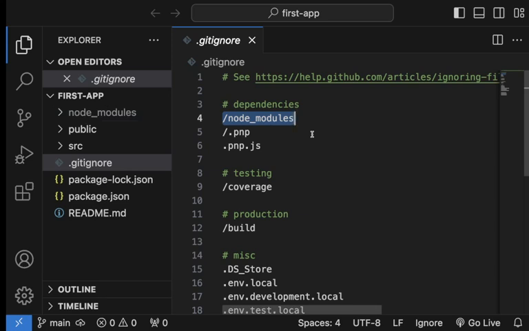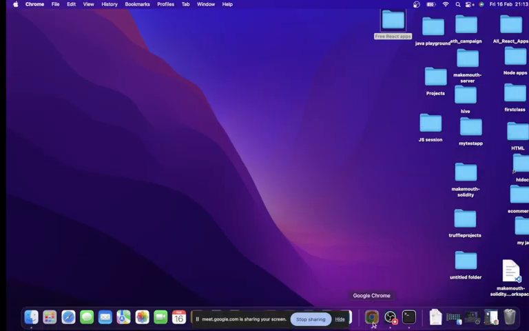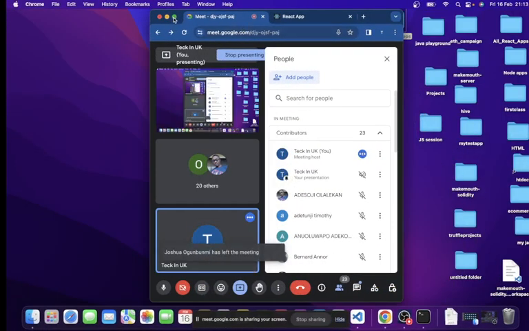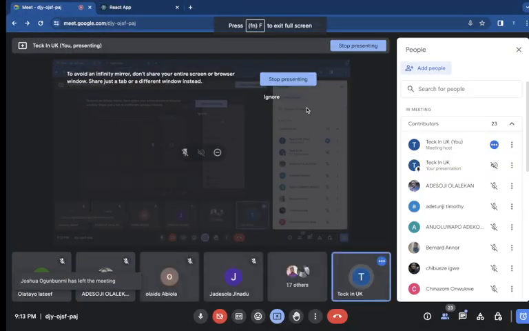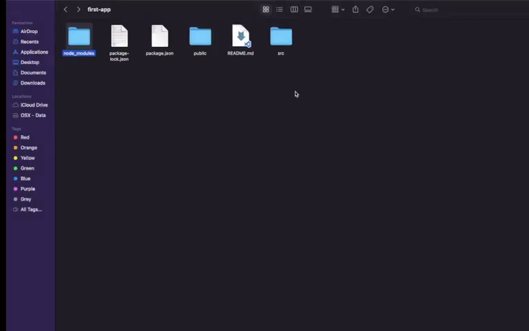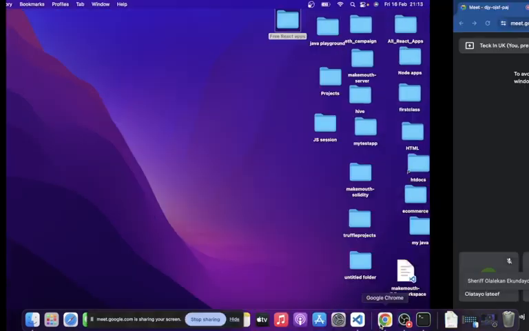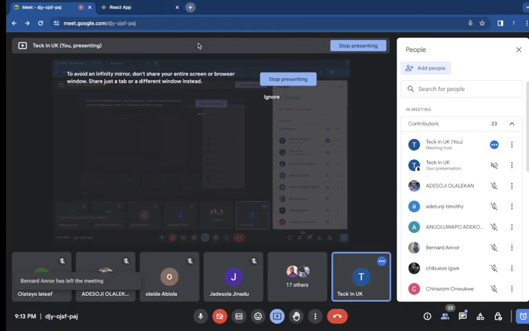Let me give an example. I will clone a React app now from my Git page. What I'm trying to do is explain these things. These three, the two of them work together. So I'll go to my GitHub account.